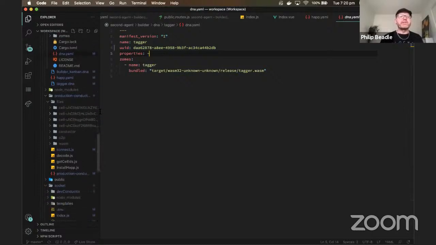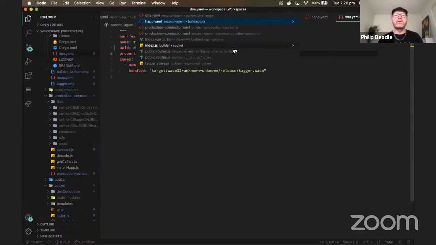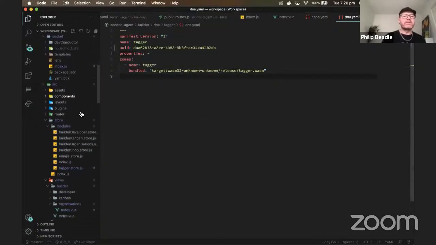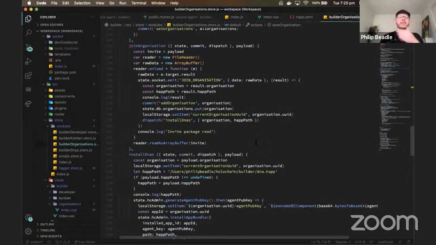So you can see all the cells that got installed into my production conductor, and what I wanted to show you was, where has it gone? Organization store, here we go. So when you join an organization, it uploads that GZ file, which is what's happening here, and it reads it. When it's finished reading it, it sends it back down the socket to join organization. And that unzips the file locally so that I know that the DNA HAP is there. And then it brings me back the organization JSON file, which I can then use in the UI.